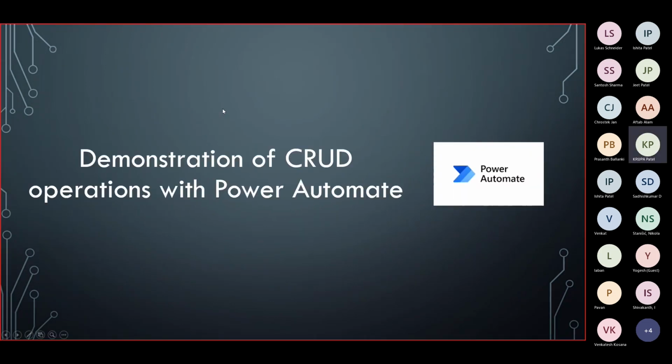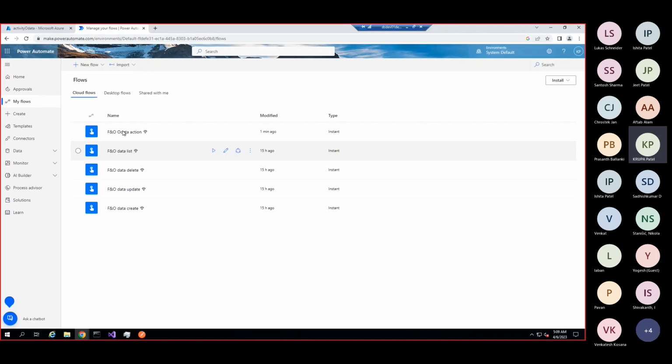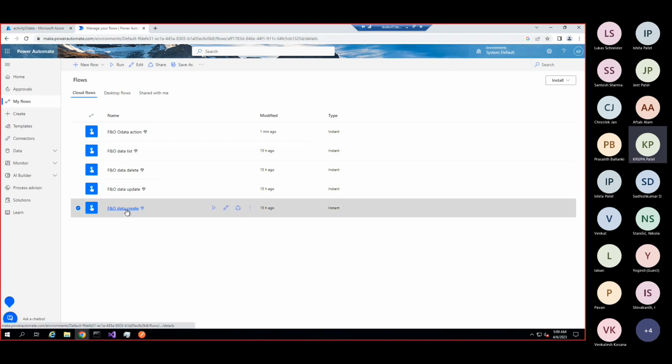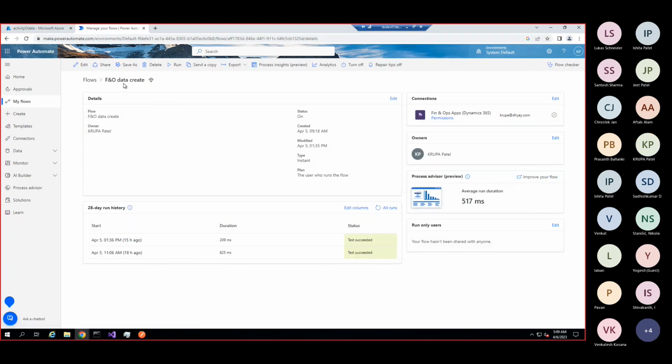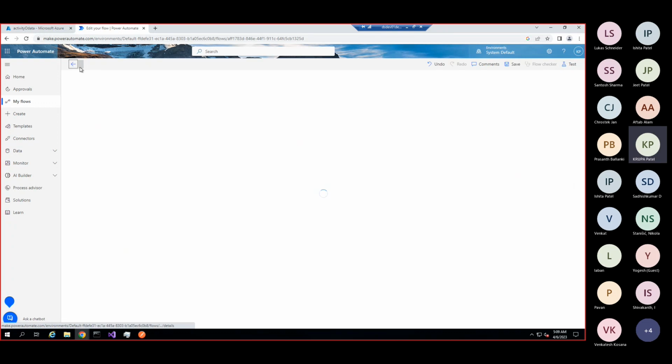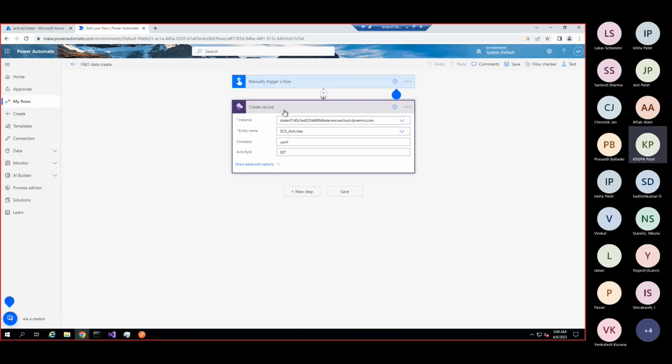Now we'll see how we can perform CRUD operations with Power Automate flow. We go back to Power Automate. Here I have created Power Automate flows for create, update and delete, and we'll go through them one by one. First of all, we go through create. In create, we need to click on Create record.